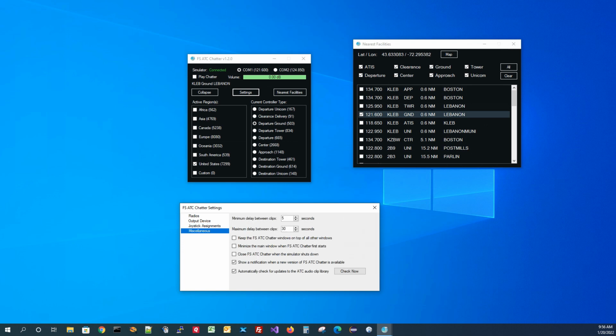Okay. And finally, under miscellaneous, you've got the minimum and maximum delay times between clips. And these are randomized. Okay. So if I set it to 5, it'll randomly pick the minimum delay between clips, and it's going to be at least greater than 5 seconds, okay? And the maximum delay is how long do we wait. It'll never go over 30 seconds, and I can adjust these, okay?